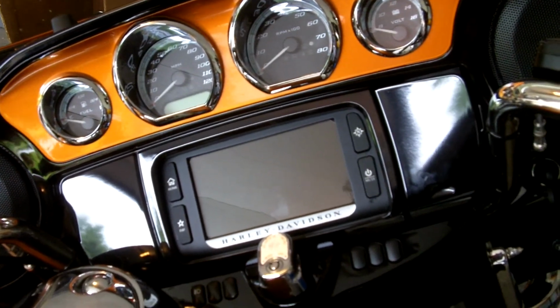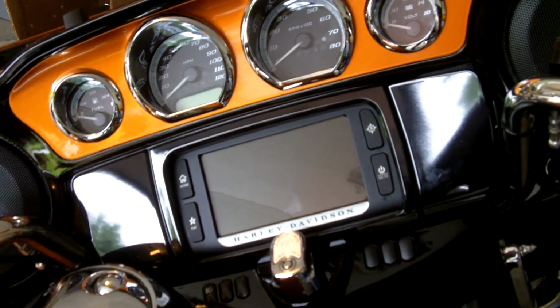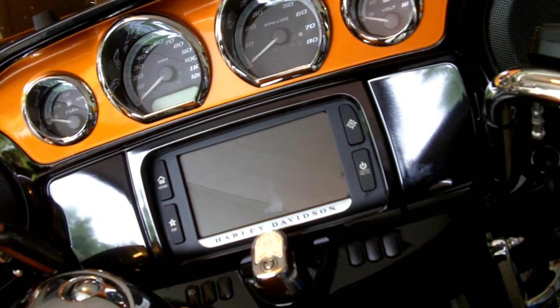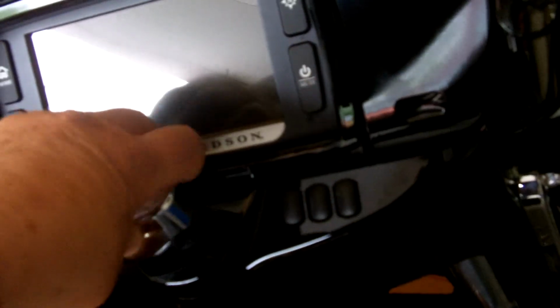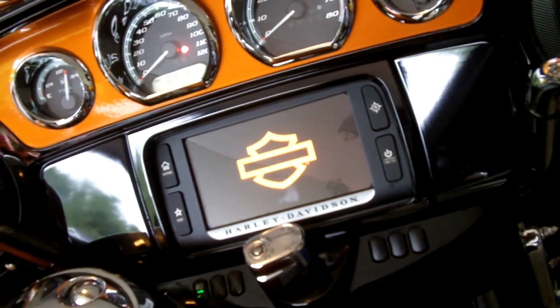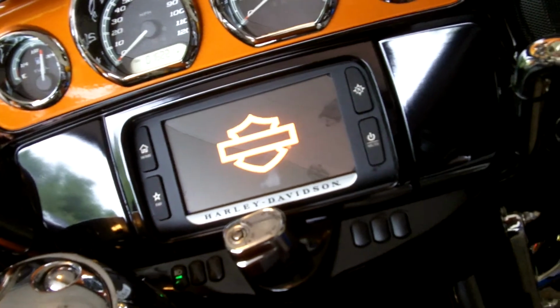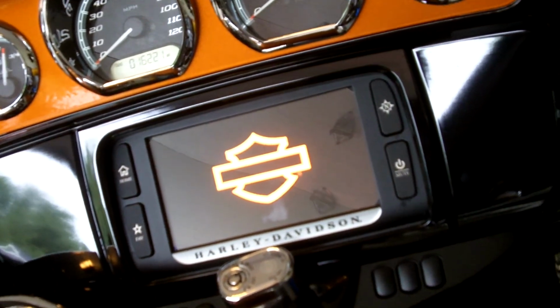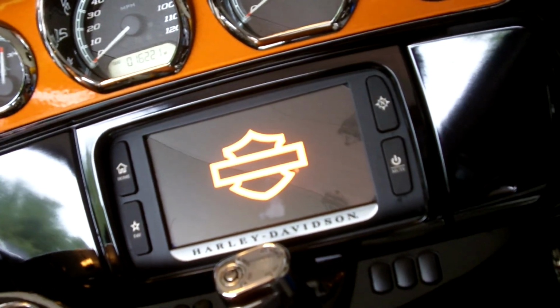Okay, here we are at the bike. We're going to use the Harley Davidson Boom Audio infotainment system. The first thing I'm going to do is turn the system on. And it does take a few seconds here to get going.